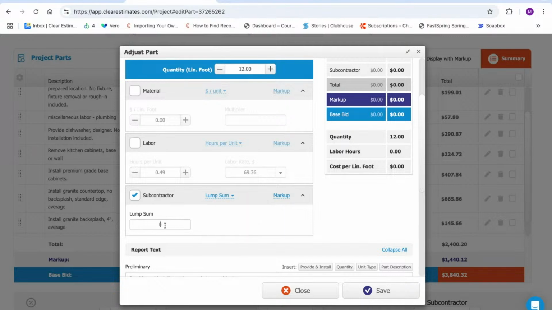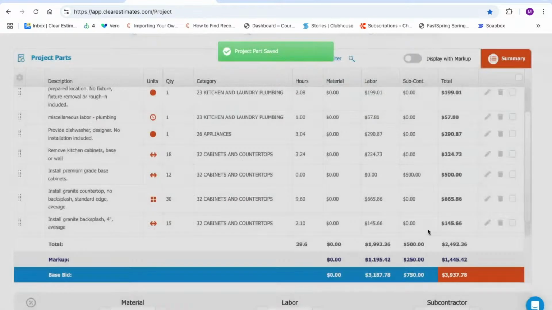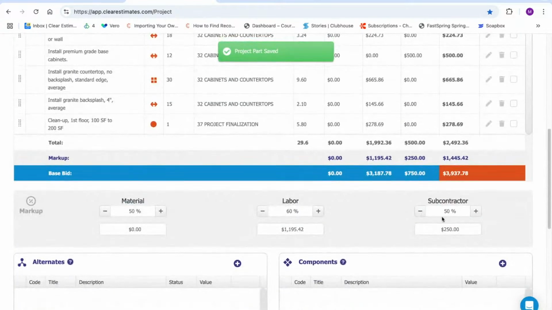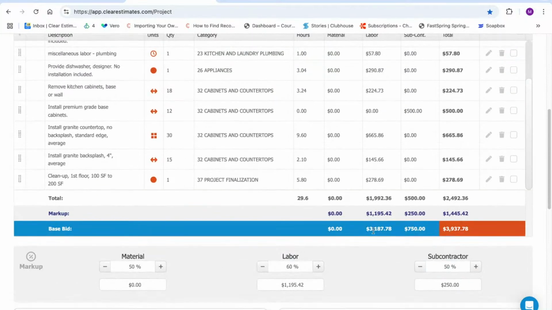Let's go ahead and grab lump sum. And this just allows us to plug in a number. So let's say they gave us $500 in subcontractor cost. We can plug that right into the estimate here and save it. And then we'll be able to use our subcontractor markup down here to mark up the subcontractor cost as well. So it's really flexible whether you're using subs or in-house crew.